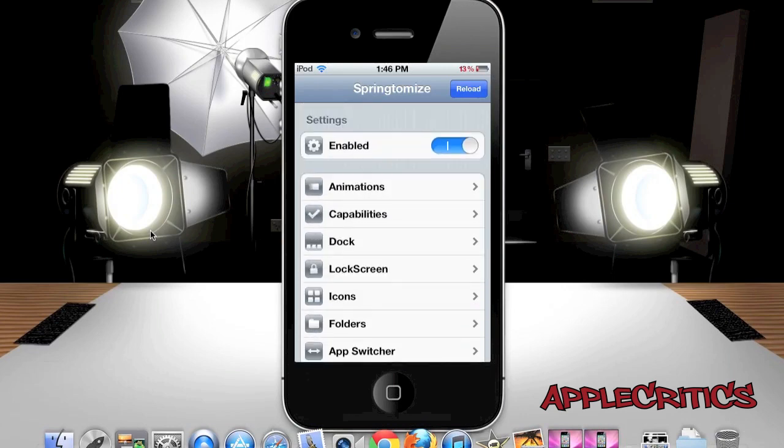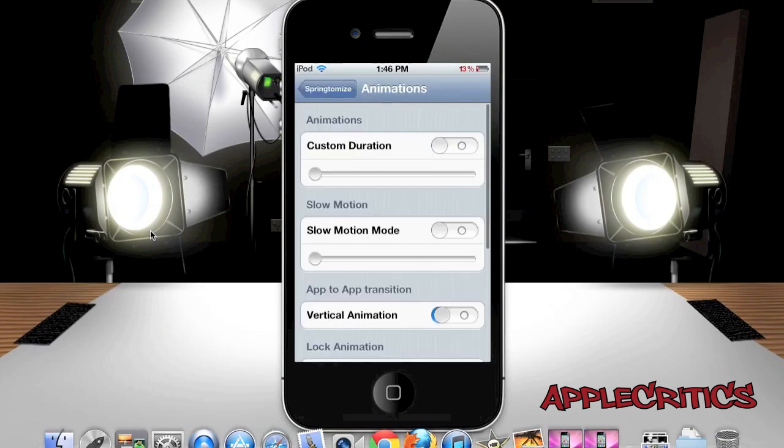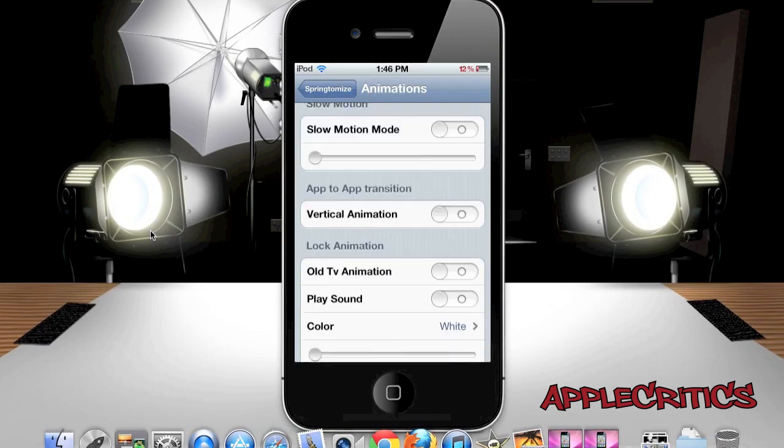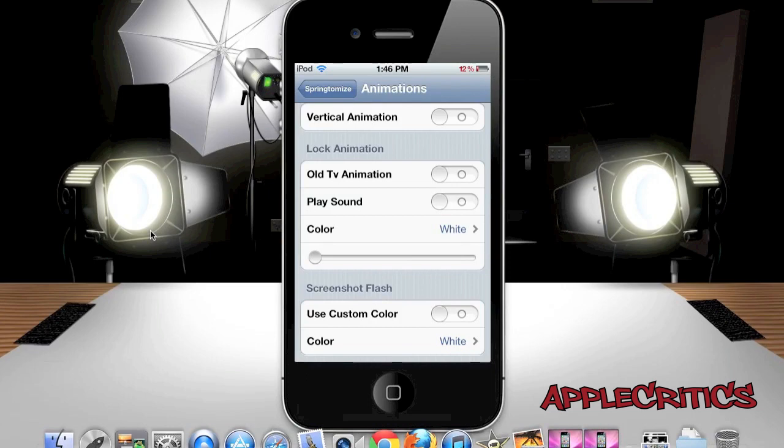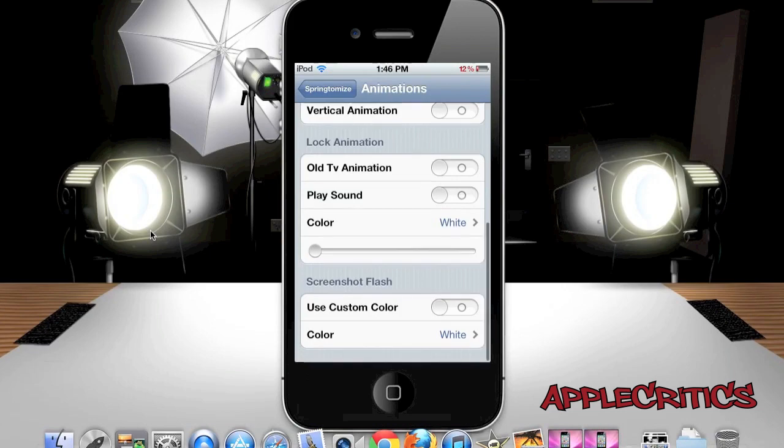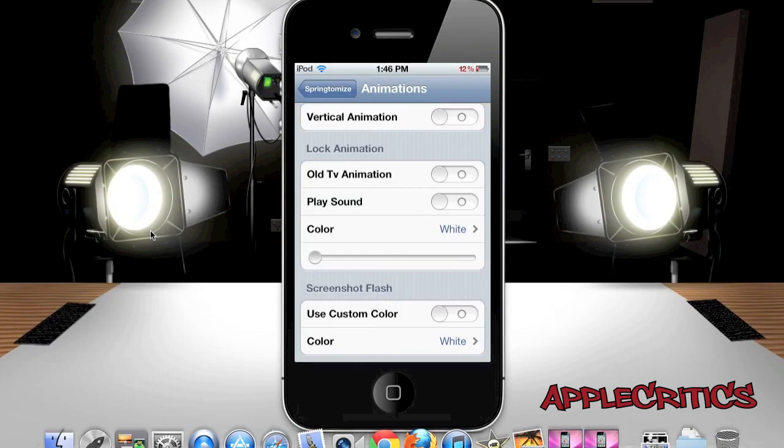Now, if you go into the animations, you will see that you have animations of all sorts for your device. You can change the custom duration, the slow motion mode, everything of that nature. You can also change the lock animation once you lock your device, which is very useful. You can change it into a custom animation of any sort, and that is very useful at the same time. You can change the screenshot flash and anything of that nature.